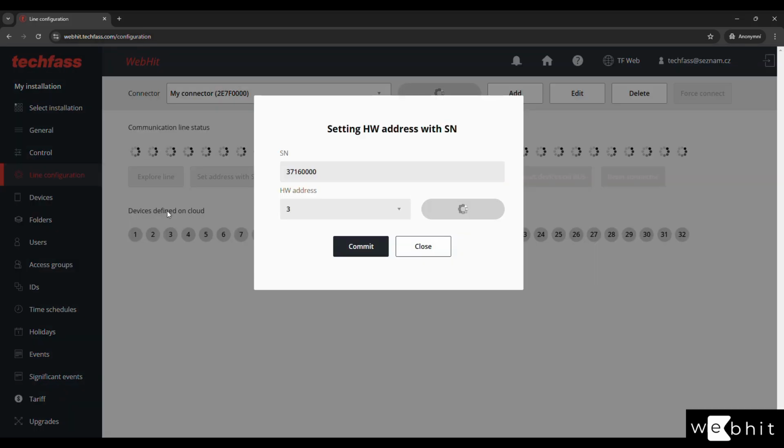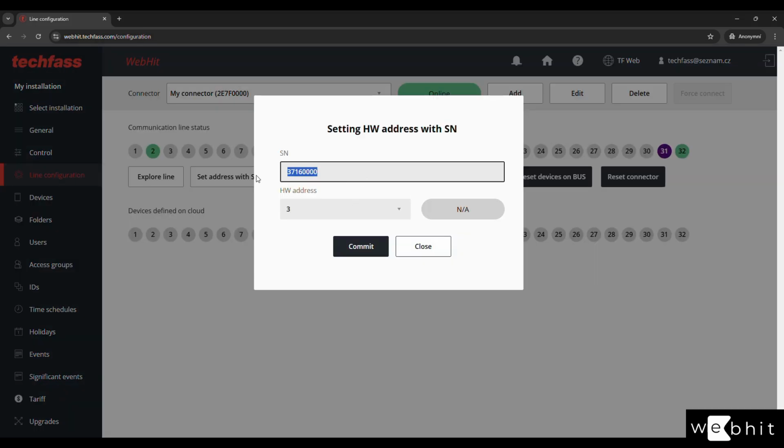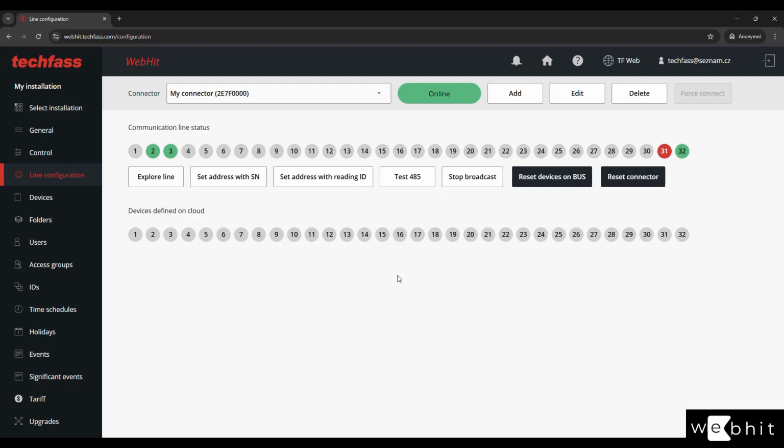Then, we set address 3 to the other reader. We enter its serial number, then press the Commit button. The second reader has received address 3. We close the dialog, and looking at the communication line, we see that we have 4 addresses occupied on the line. All addresses are unique.